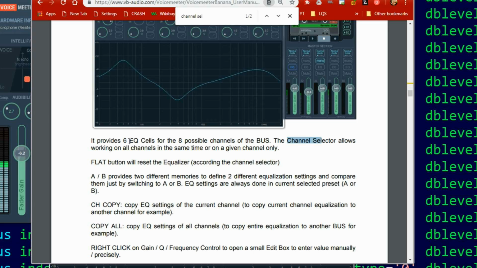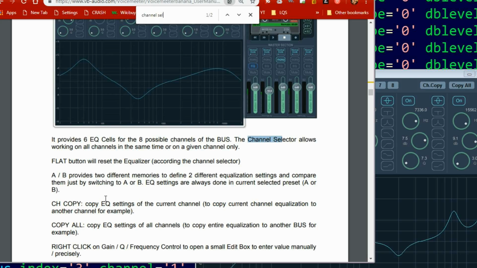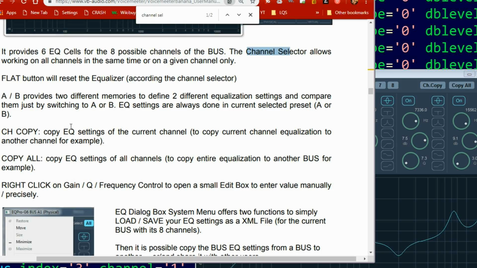It provides 6 EQ cells for the 8 possible channels of the bus. The channel selector allows working on all channels at the same time or on a given channel only. What does that mean? This might explain what I was seeing. It looks like A and B is just to compare settings. So perhaps A is the only one that's saved and B is just something to be used temporarily. Then they're referencing copying EQ from one channel to the next. What does that even mean?